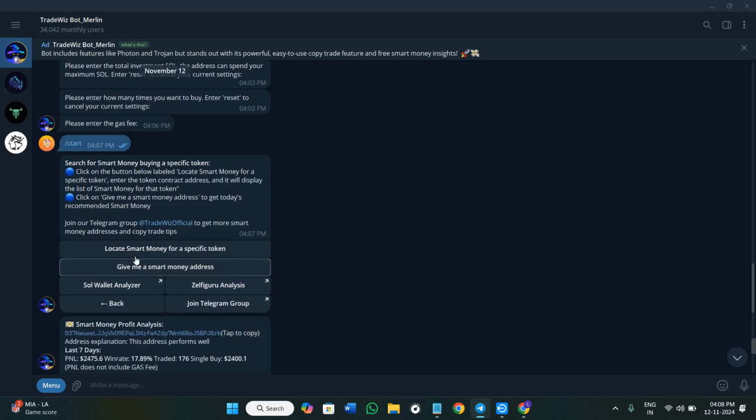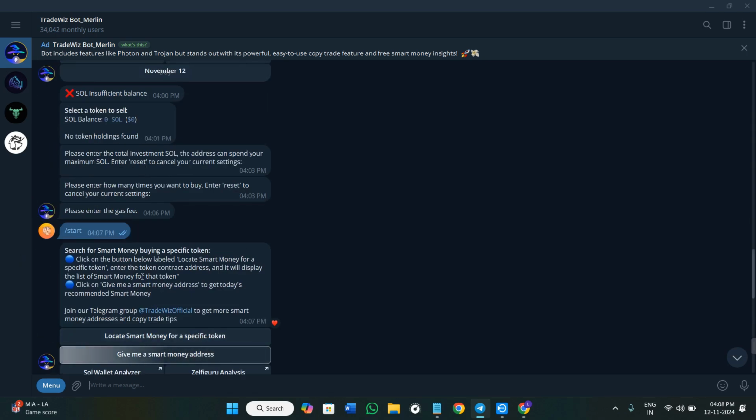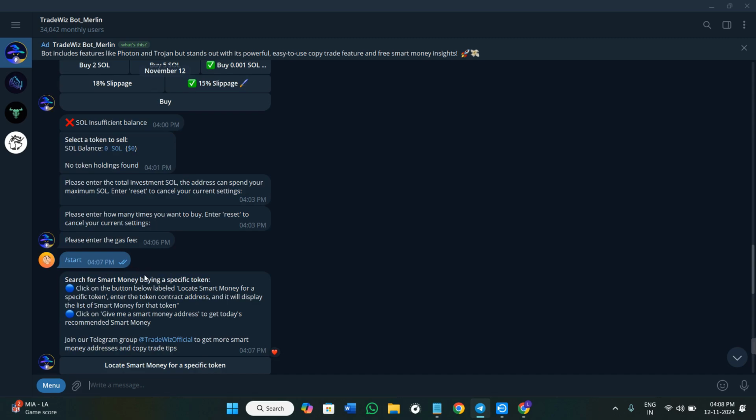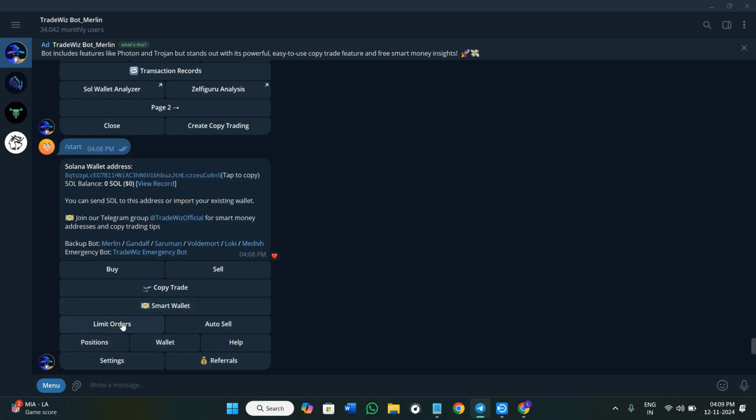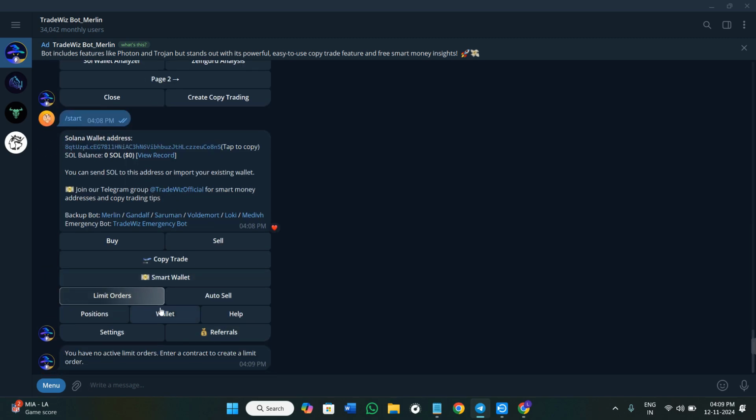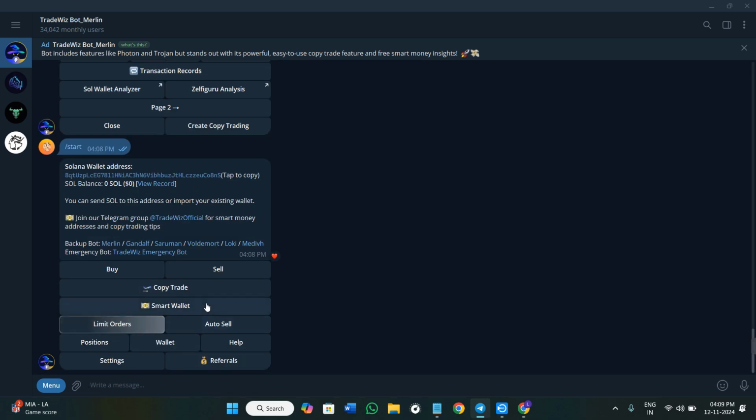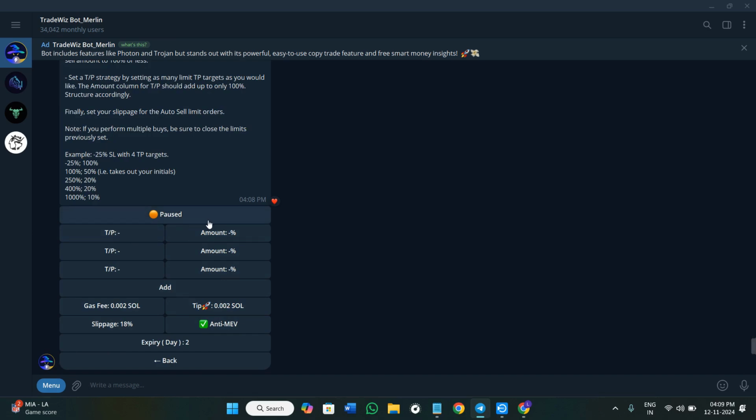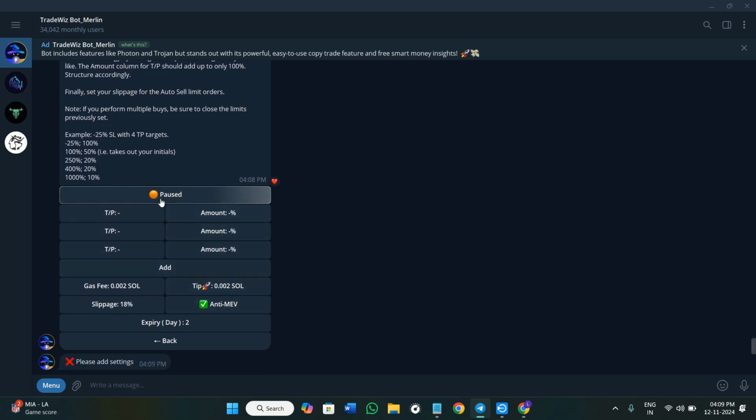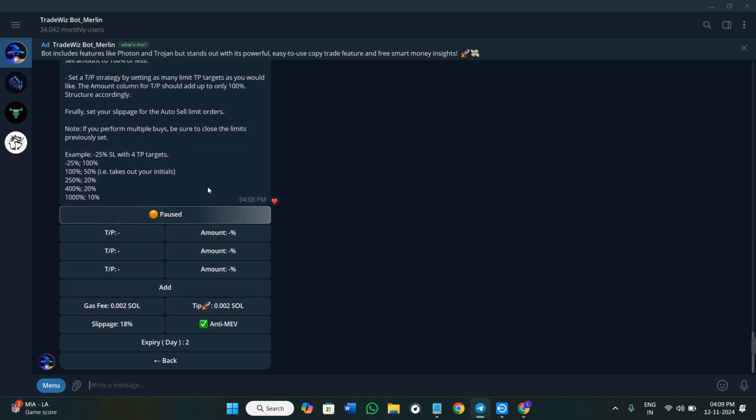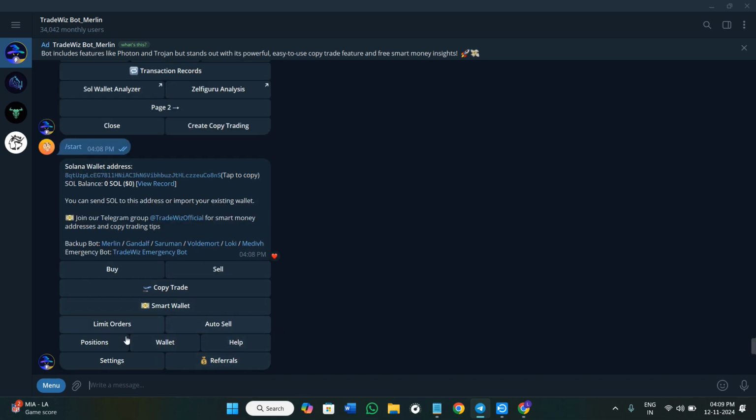This is a very good option that I won't find in any other bots. Next, you will have the option of limit orders. If you click on this option, you can place limit orders on your purchasing, and you can even click on the auto sell and provide all of these details in order to enable auto sell. If you click on the post option, it will turn green, and then you just have to provide all of this information in order to set the auto sell.